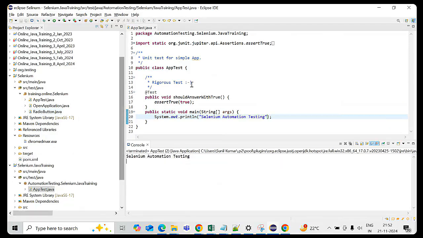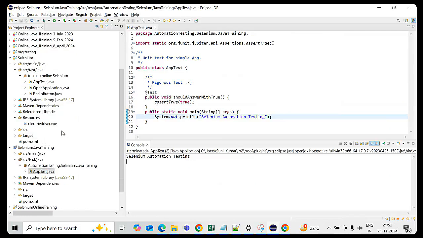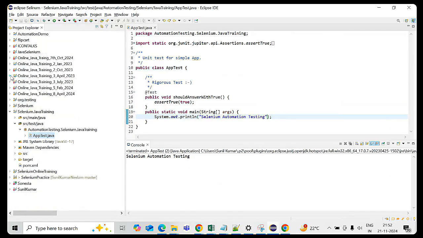Okay, guys, so this is how you can create a Maven project. Now we are done with the Maven project creation. Now I close everything. So what is our project? This is a Selenium Java new Maven project.